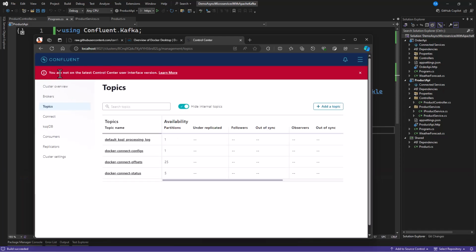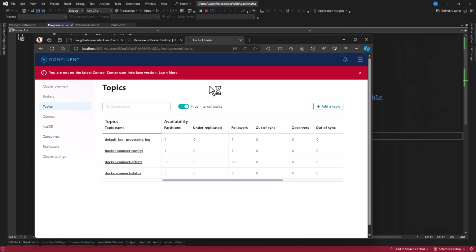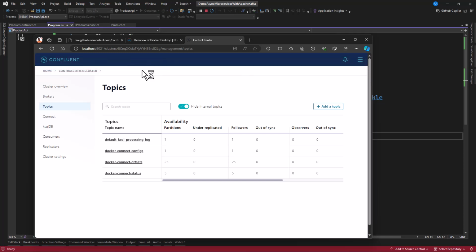Yeah, we know this. You are not on the latest Control Center, as I told you, because you're using the version of 6 point something, whereby we have, I think, 7. So that's the reason why. But never mind, this is still going to work. Maybe the interface has changed a little bit, but the content is the same. The function is still the same. So let's see, is our API up and running?